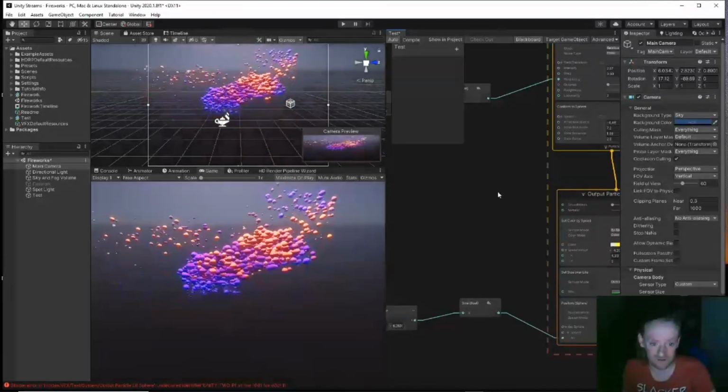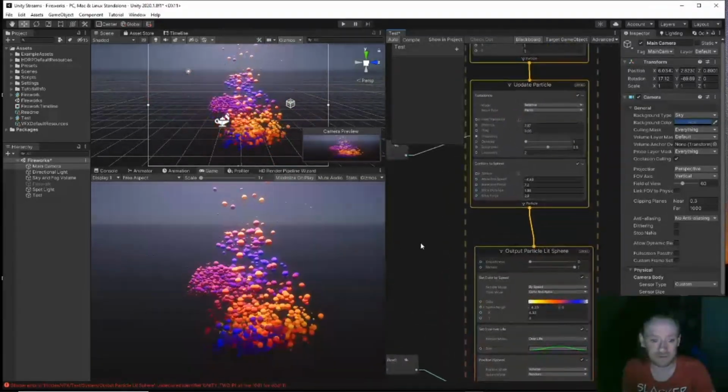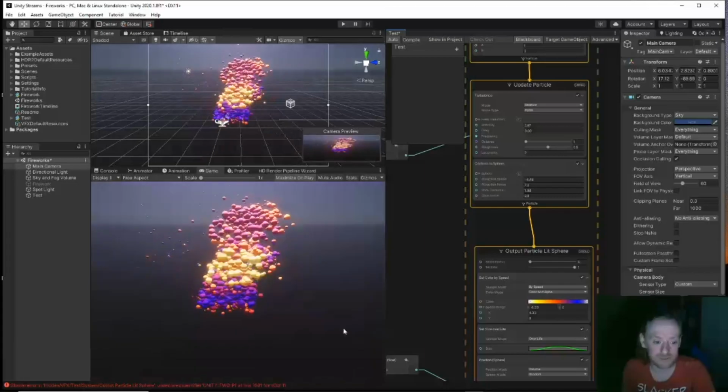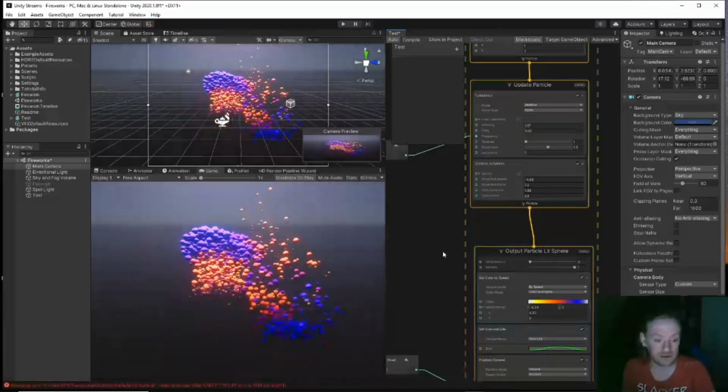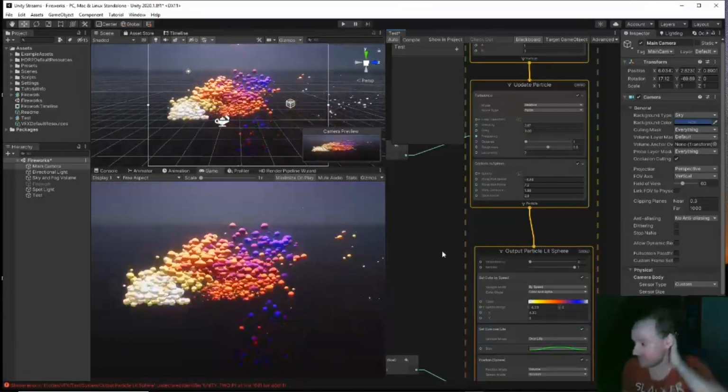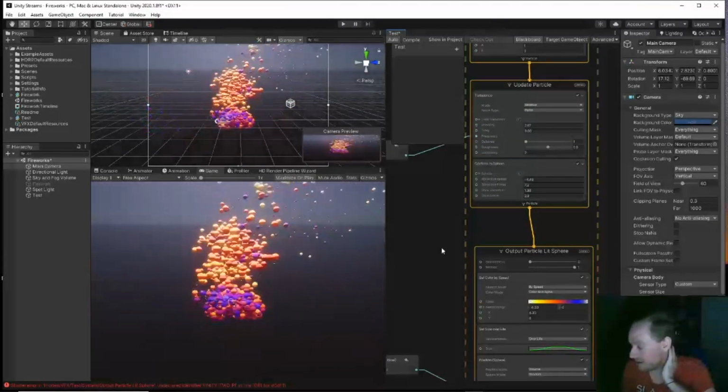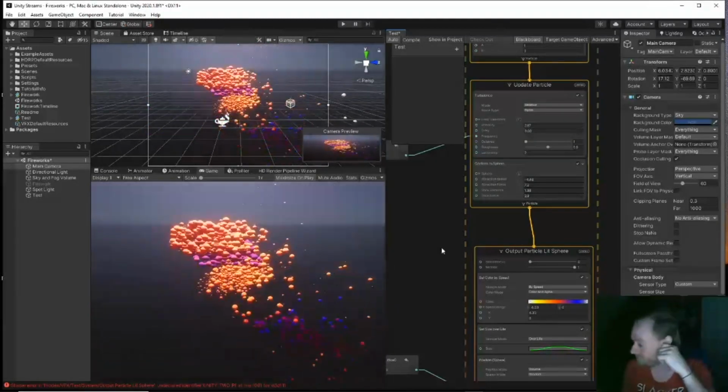You know me and my particle effects. I do love them. Let's see some cool stuff here. Oh, it's getting so dark. Can you see me? I do.